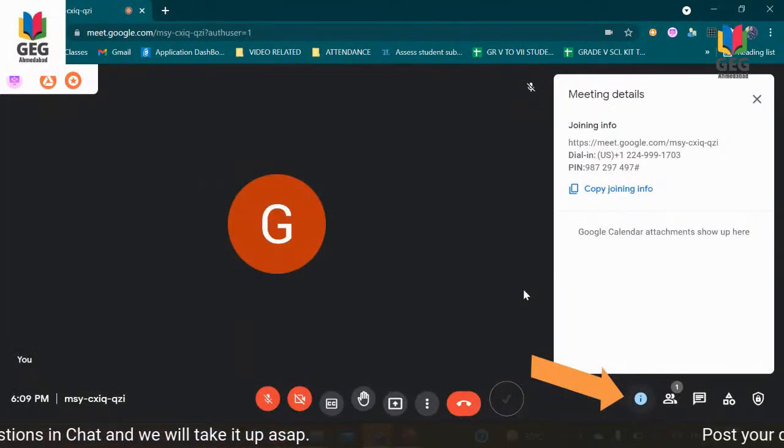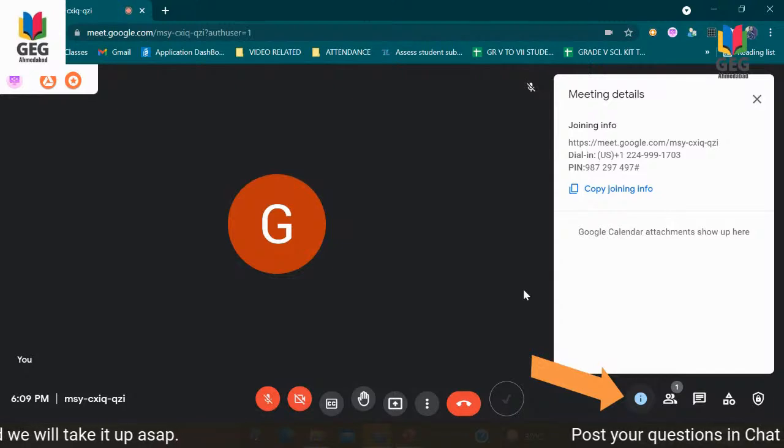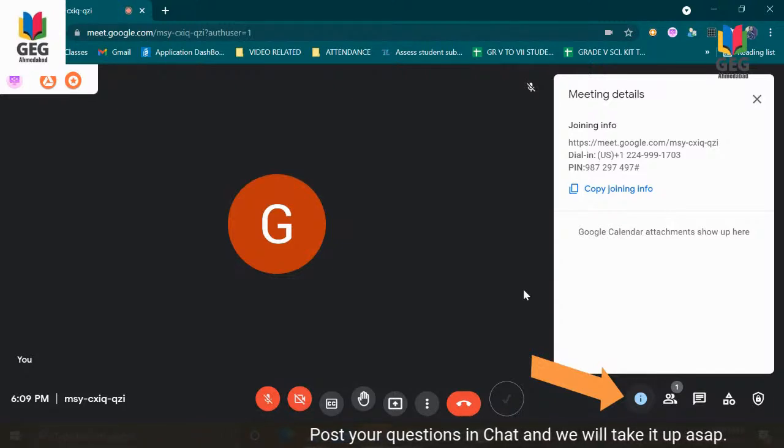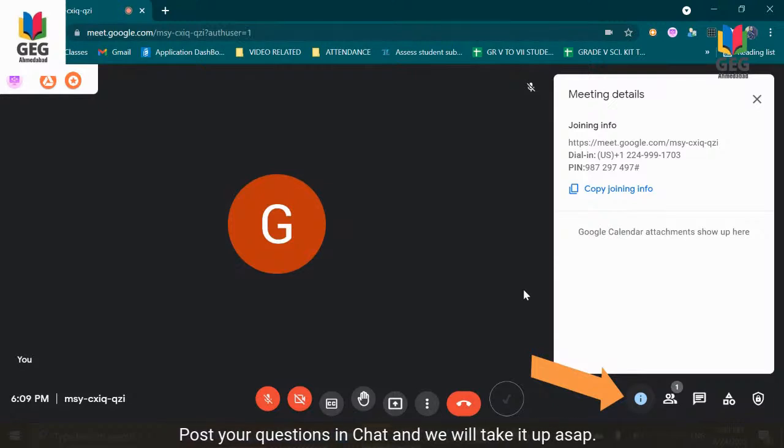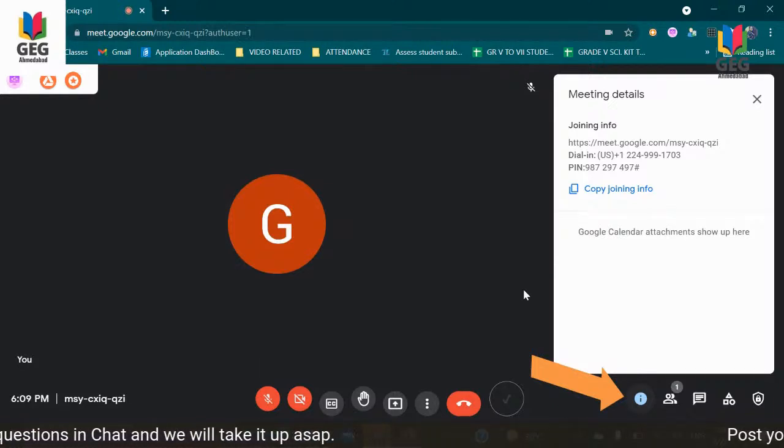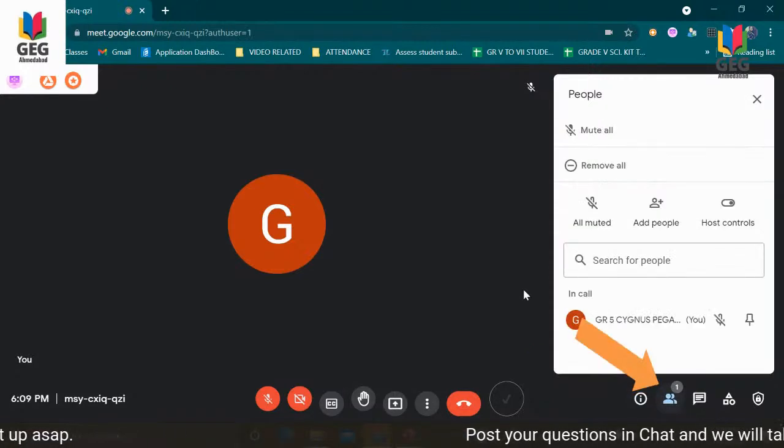Now moving on to this highlighted option. So this gives you the meeting details. So in case you are in an emergency, you are taking the session and this detail is asked, you can pop up this option and then tell our students to join through this.